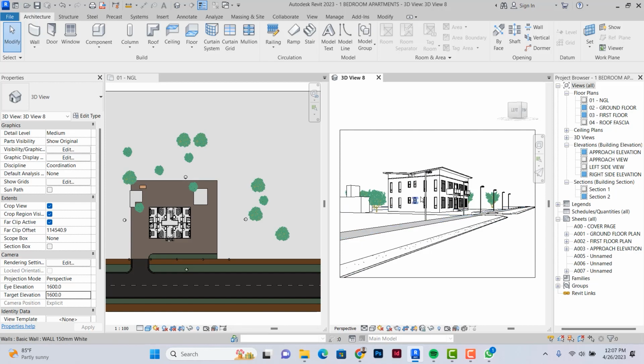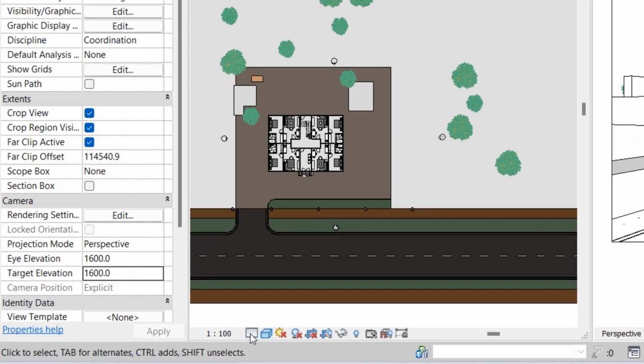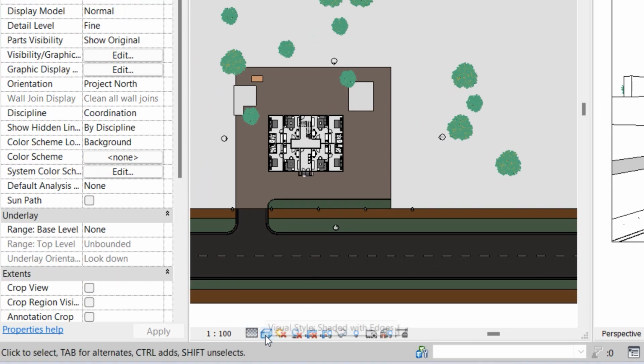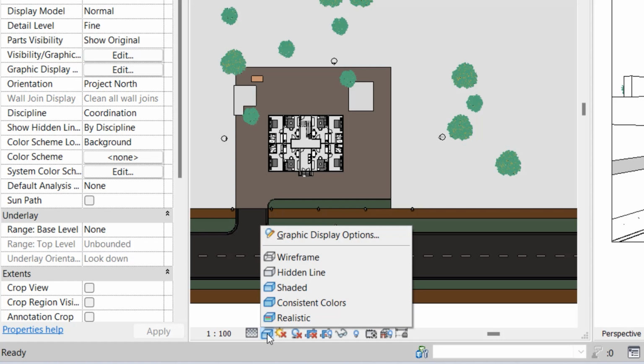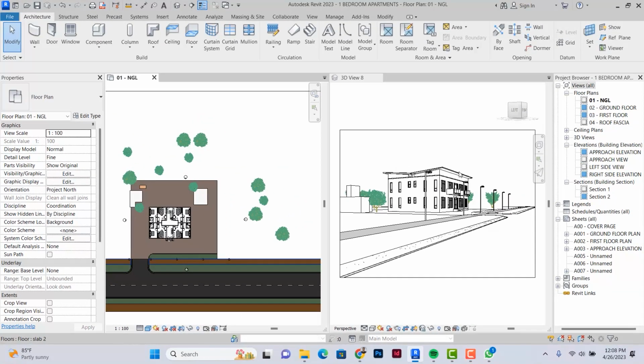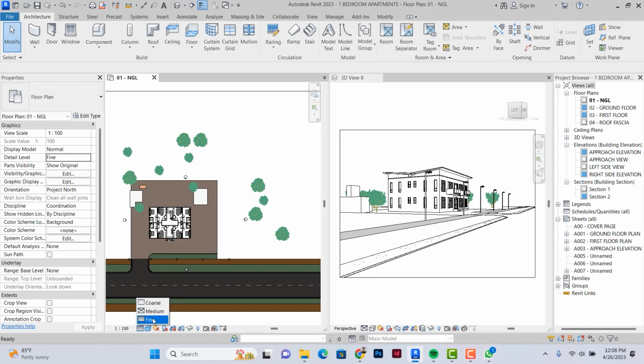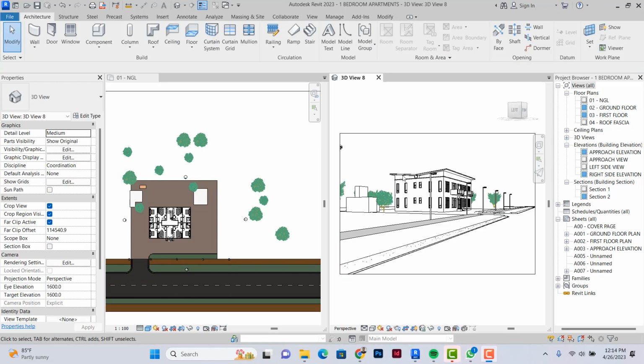You can also adjust the template setting of the view by going to, first of all, detail level, change it to fine detail. Then for the graphic display option, you can either put it on shaded view, consistent colors, or on realistic view. But I'll work with consistent colors for the sake of this tutorial. So I am on the camera view now. I will adjust it to fine detail, adjust this one to consistent color.